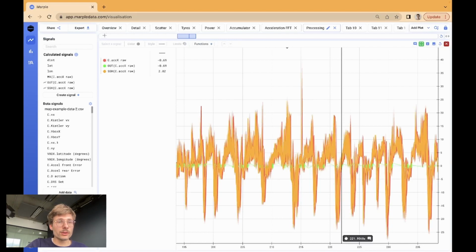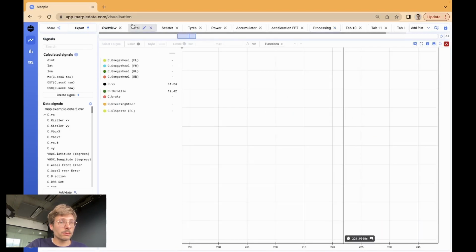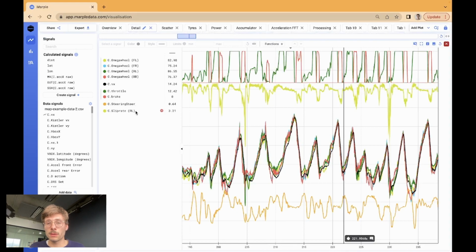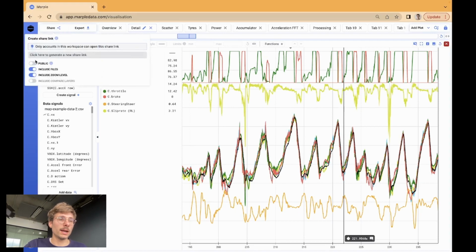The really last thing I want to show you is sharing. Marple is really collaborative. And imagine you have a cool plot that you want to share with a colleague because there's some interesting stuff going on. There's some insights to be shared here. You can click the share button. You can make it a public sharing link. This is a nice plot. You can create a new share link.